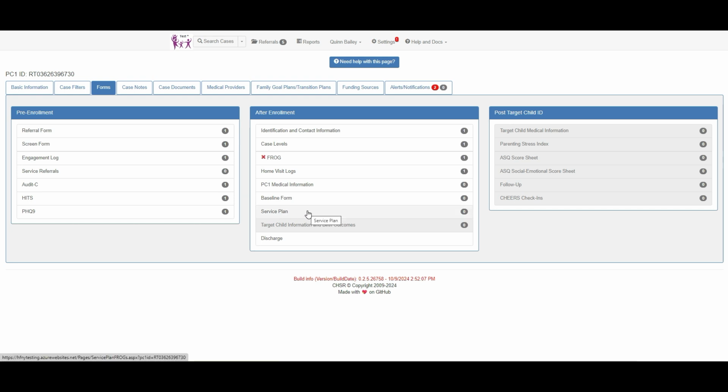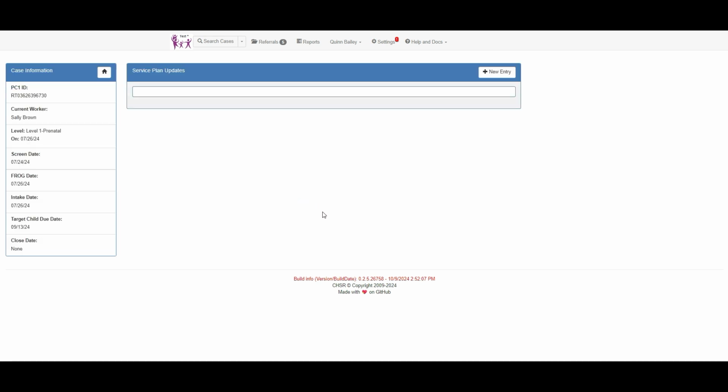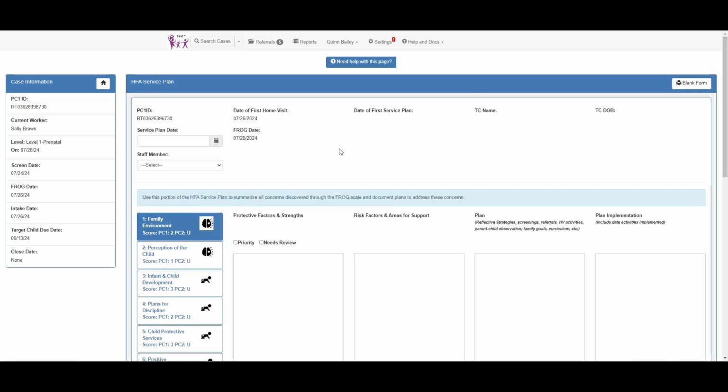Click on the service plan link to open the form. This is the first entry of the service plan on this case, so we will click the New Entry button. The PC1 ID is pre-filled. The FROG should be entered prior to the service plan, so the FROG date will be pre-filled along with the date of the first home visit.